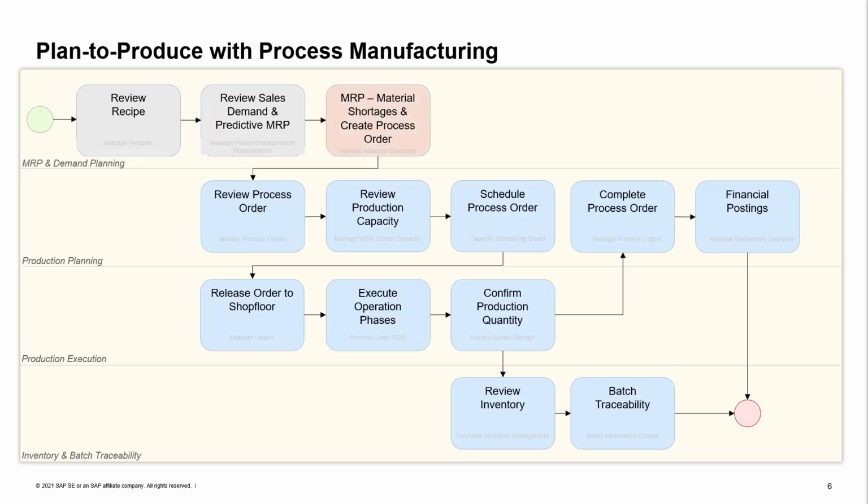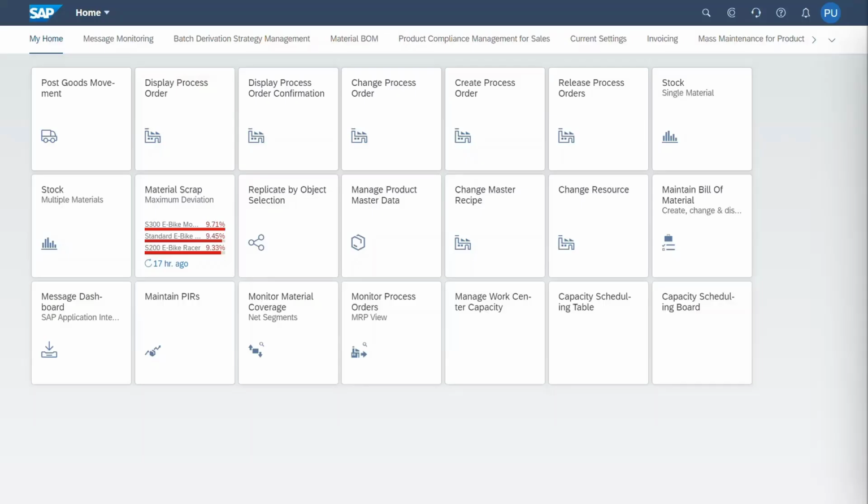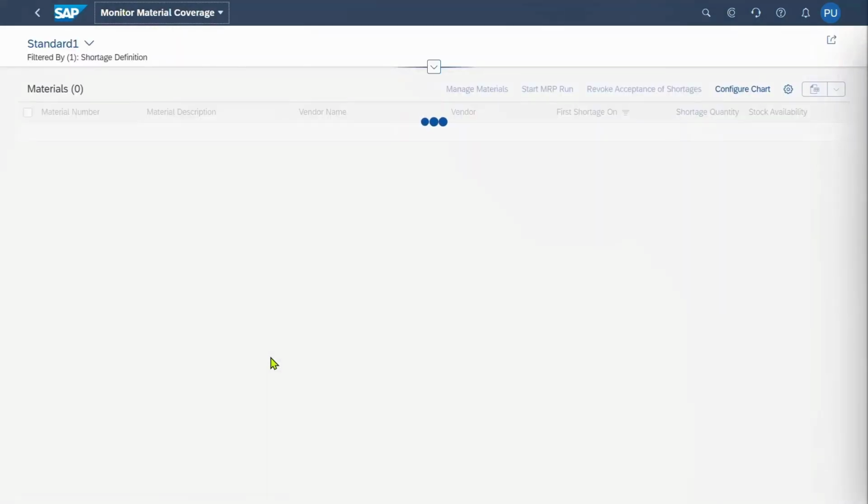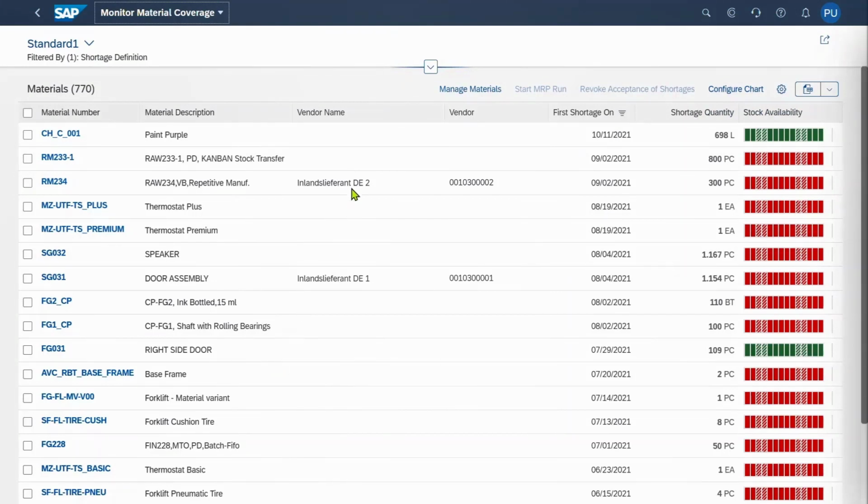Now we'll move on to MRP. We'll look at how the system intelligently solves material shortages, and we'll generate a process order for the purple paint. Typically, after MRP has been run, you run the app once the material coverages, and we'll be looking at the purple paint and this raw material here.